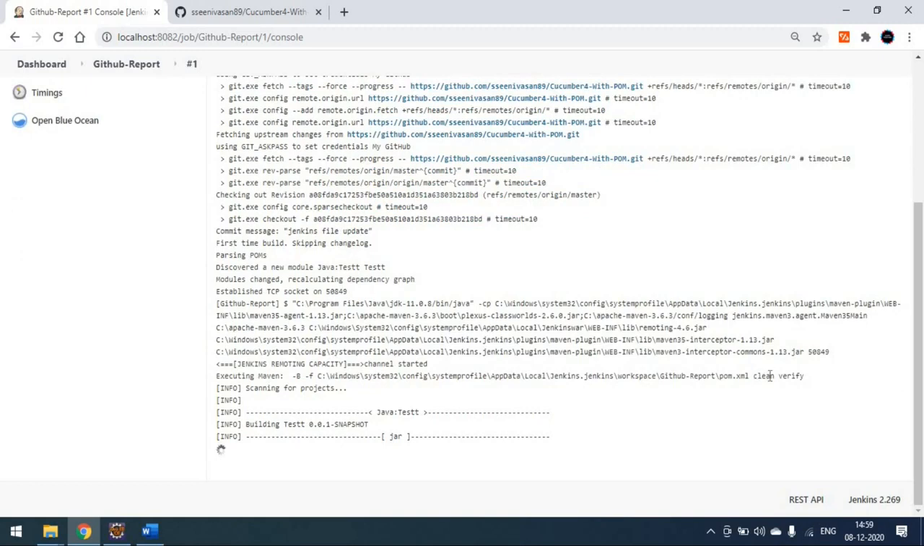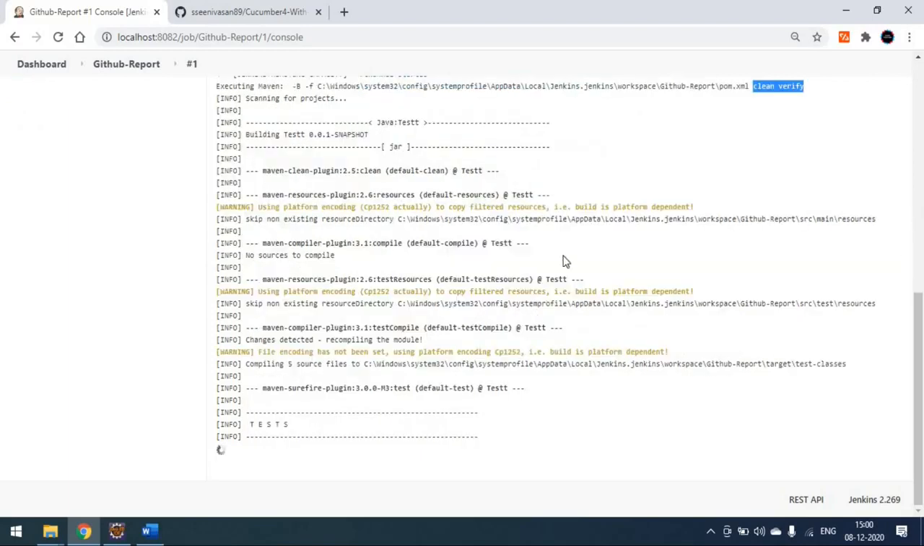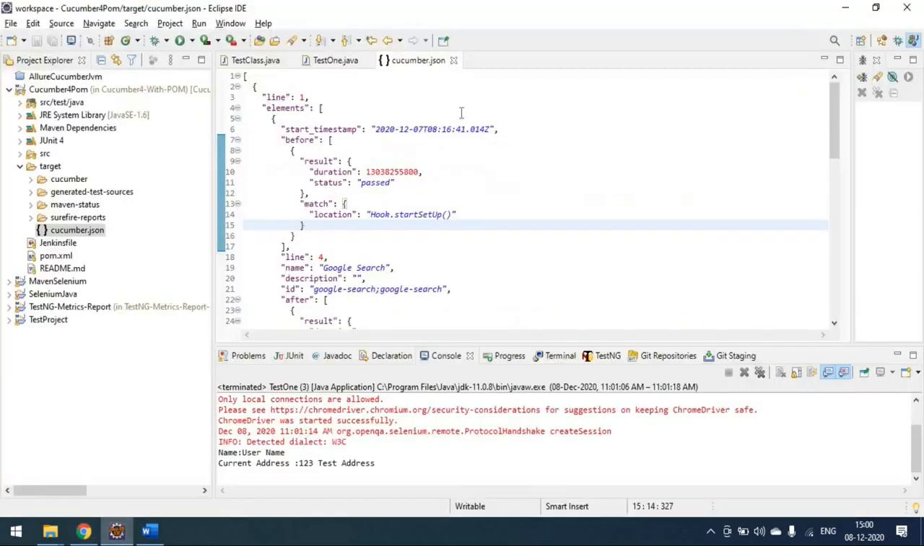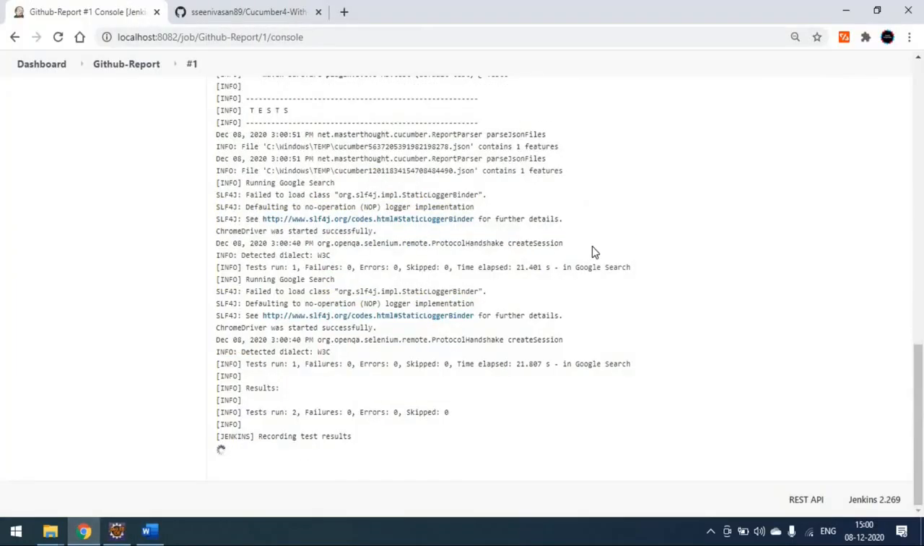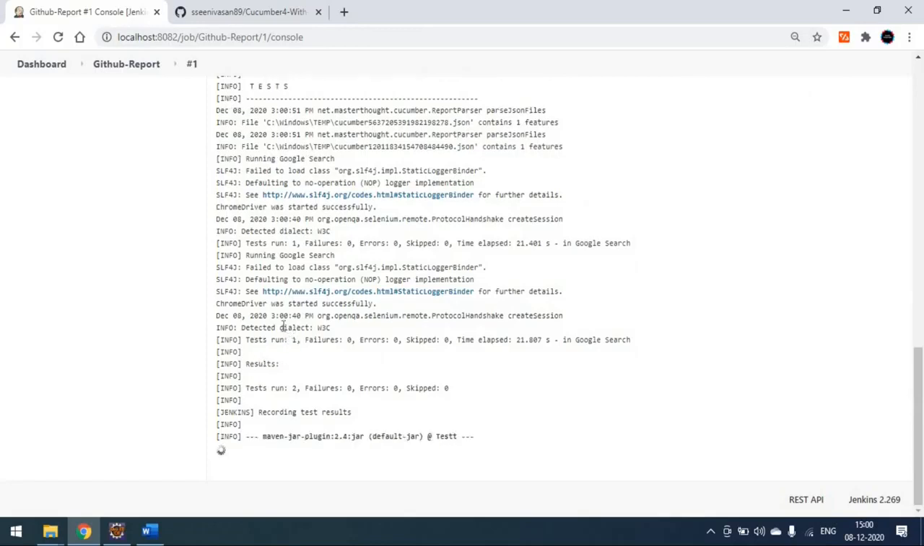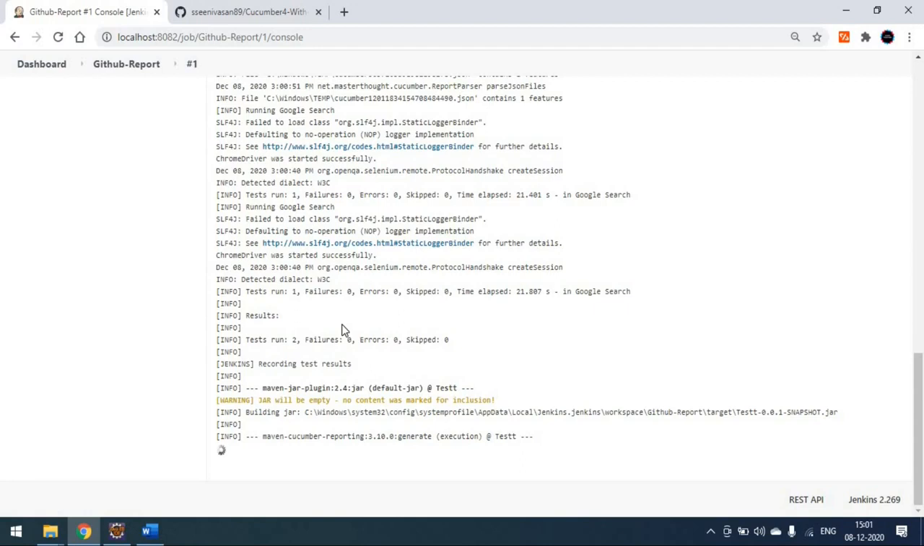So now you can see that the clean verify command has passed from Maven. The Maven test command has passed. Now you can see the test is started. The Chrome driver is started successfully, right? And it is executing the project.